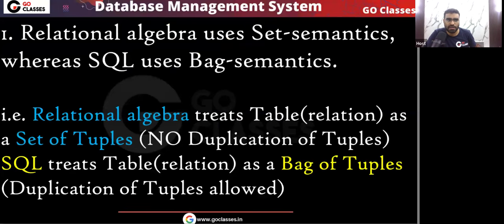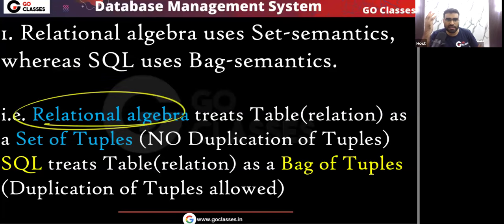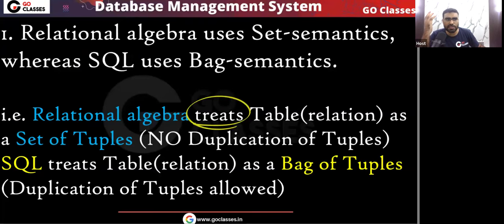What is that? The first important point is relational algebra uses set semantics. It means that in relational algebra, our table is a set of tuples. Okay, but SQL uses bag semantics. So remember, relational algebra treats the table relation as a set of tuples, so no duplication of tuples. But SQL treats the table as a bag of tuples, so duplication of tuples is allowed. This is very important point.